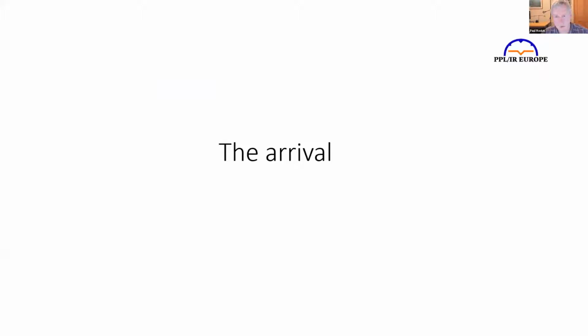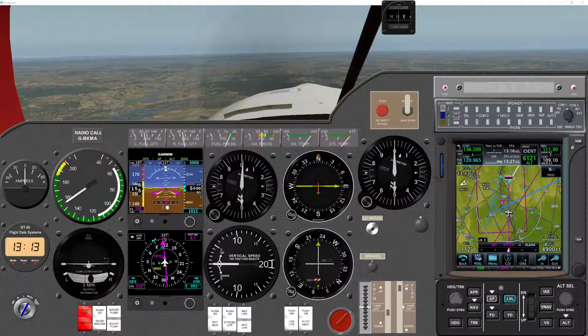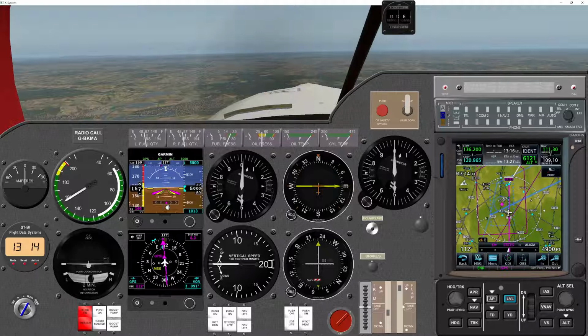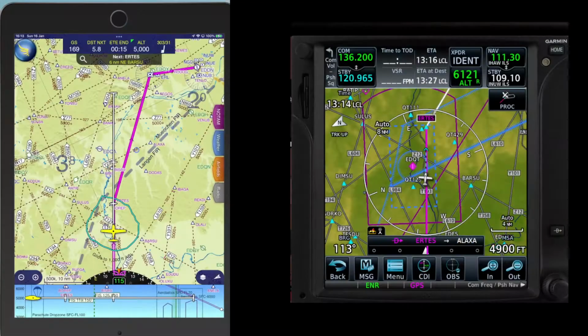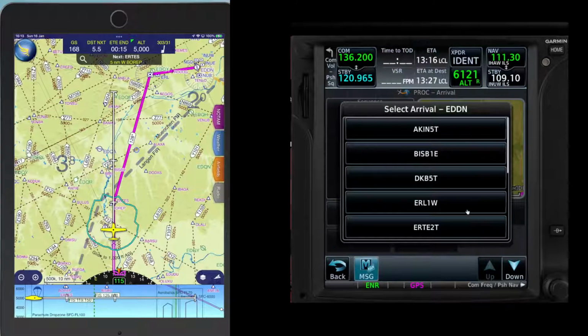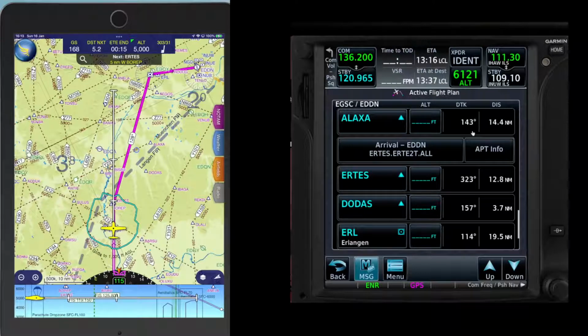Okay, so lastly, let's talk a little bit about the arrival. So here we are on the way into Erlangen. We're just approaching Urtis, and we're given, check that, okay, we're given an Urtis 2 Tango arrival, so we can load that into the GTN by hitting proc, and then the arrival. There it is, Urtis 2 Tango, transition via Urtis, so we load that arrival.